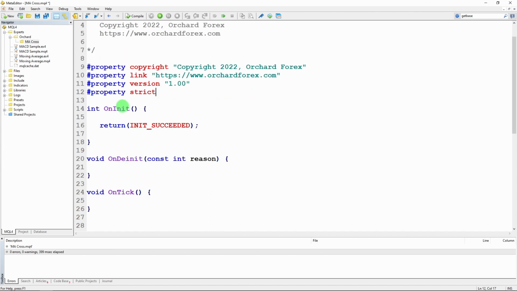The functions here, these event handlers, they were put in by the wizard. OnInit will run when we start the expert advisor. OnDeinit runs when we stop the expert advisor, and OnTick happens every time there's a tick event. A tick event is typically a price change or some kind of event on the market that tells you that something has happened that might be of interest in your expert advisor.